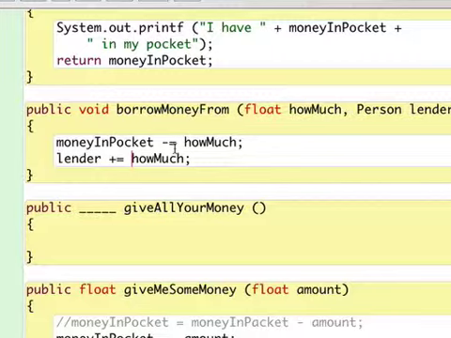Emily, you shake your head. Isn't it you borrow money from, so you're asking from the lender, so you're adding money in your pocket? Yes, my bad. You're adding money in your pocket by how much? By how much, right? So instead of subtraction, we want to add, right? Okay, we want to add.